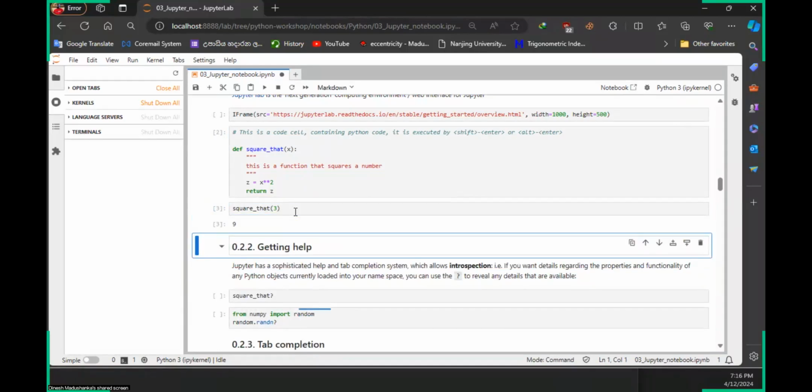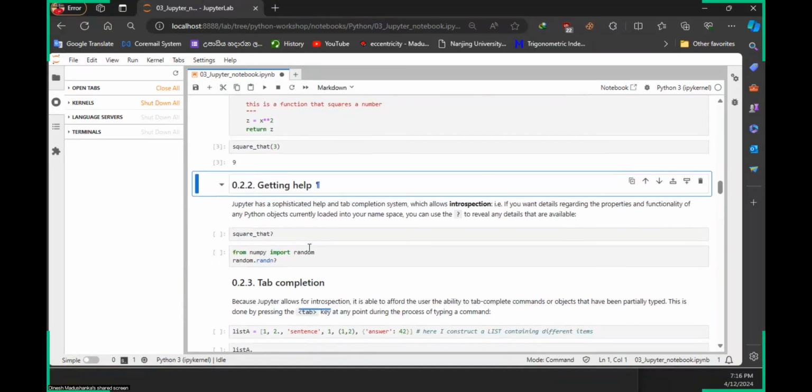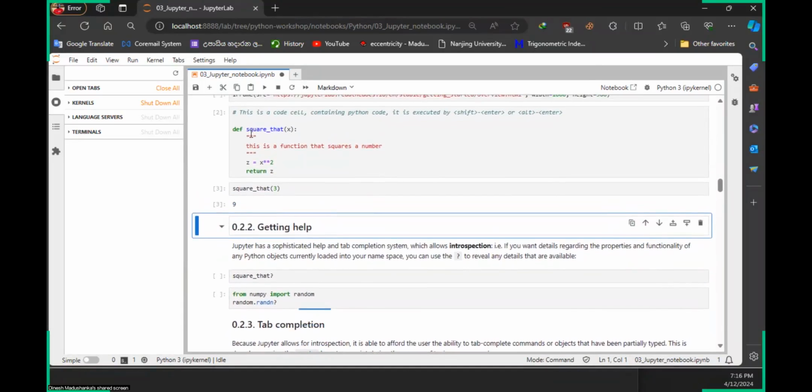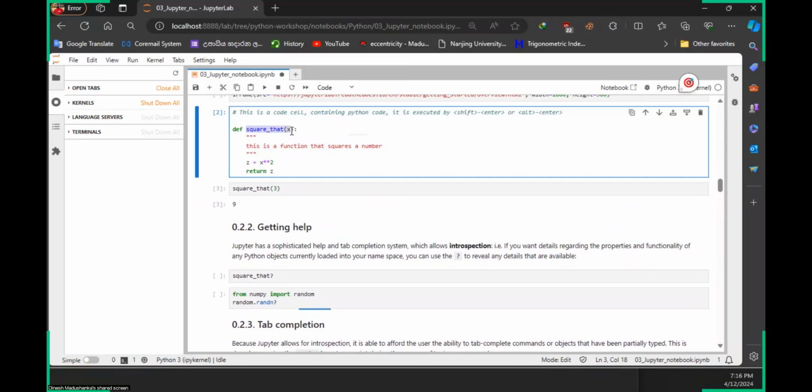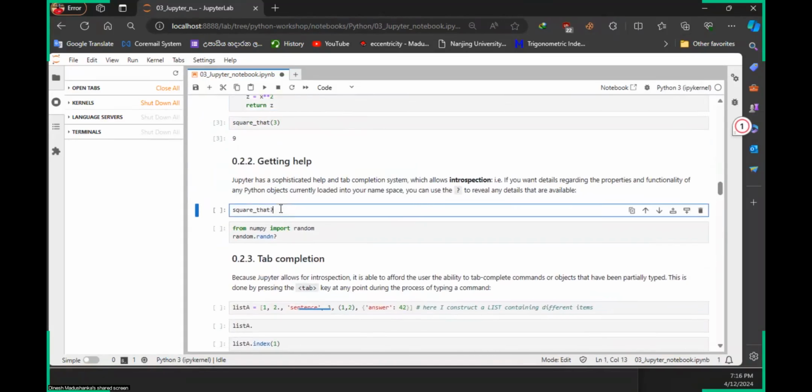So whenever you create functions, you need to understand that the function should appear at the top of your code if you are using it. Then, getting help. Now we have defined a function, right? We also import several libraries like xarray, and inside xarray we have different functions. To view the help file of a specific function, we can type the function name and at the end put a question mark.